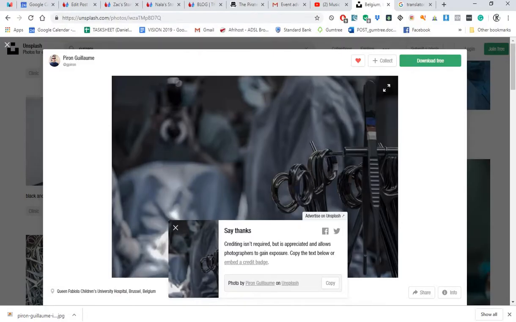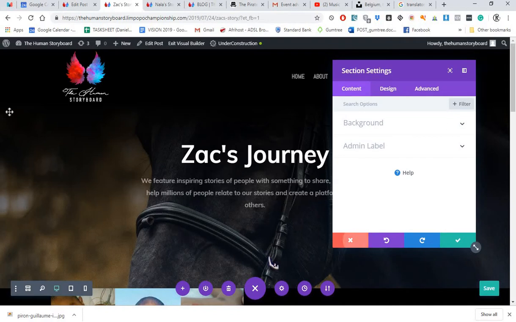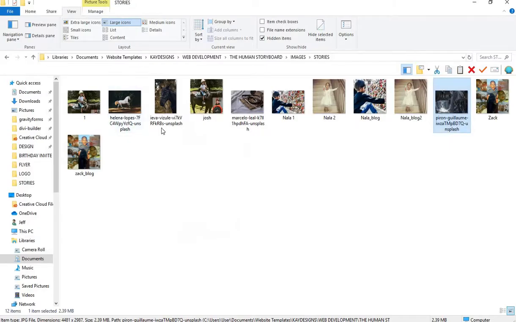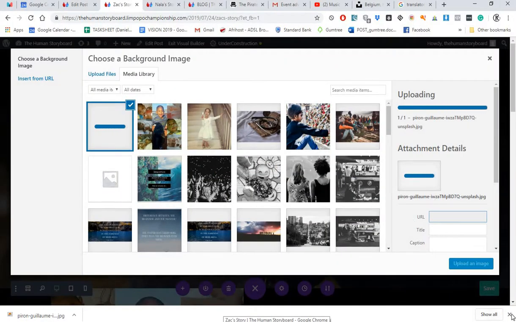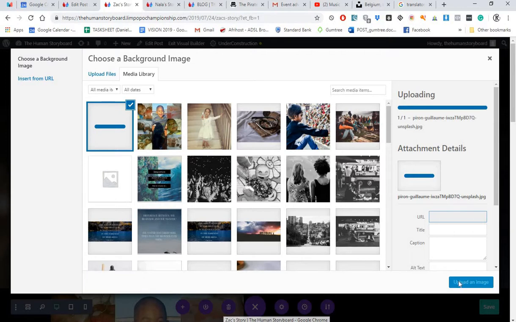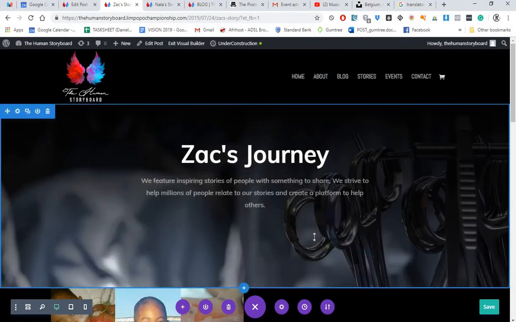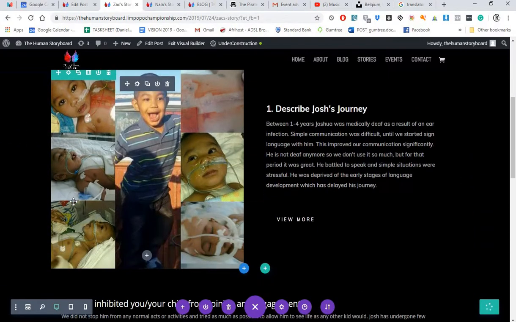So what I want to do is just go back to his story, click on this section because it's contained within this section. Click on the section settings, background, and then we're gonna click to change. Then what I'm gonna do now is just drag and drop that image again. So once I've dragged and dropped it, I can now upload the image once it's done loading, and then you can see how it sticks with the theme and how nice it flows.